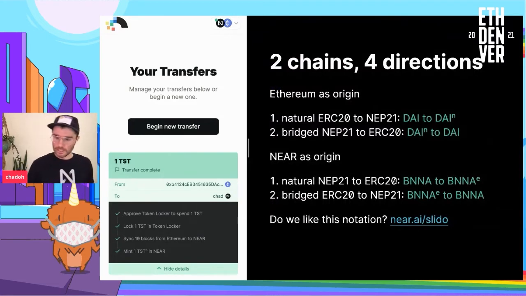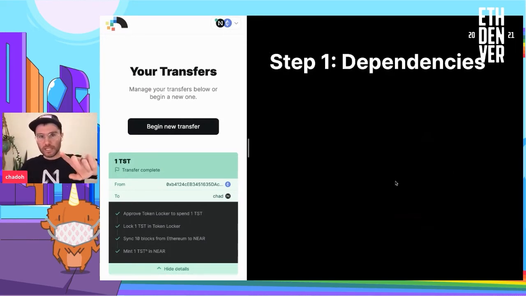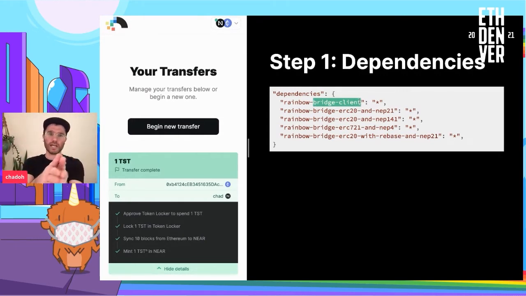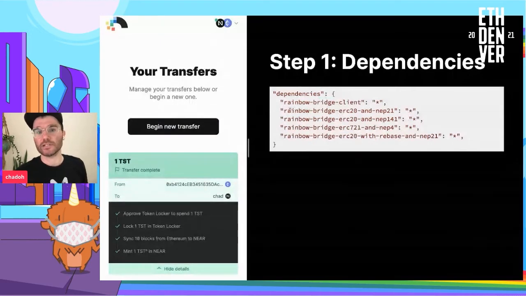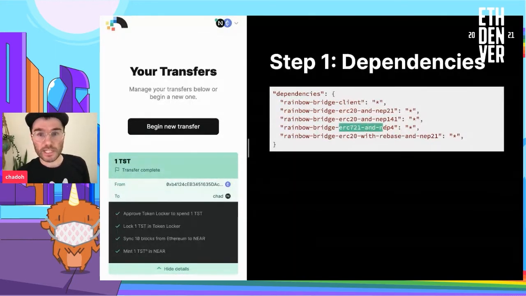That's super helpful. All right, so back to those 4 easy steps. Let's see how to add this to your app. Step 1, you're going to need some dependencies. The idea here is that your package JSON is going to look a little something like this, where you have a Rainbow Bridge client that handles the core logic of how to store all of the transfers in local storage and how to display all of the transfers between different kinds of connectors. And then you're also going to have a different connector-specific library like ERC20 and NEP21, or maybe it'll be 141 soon. Or if you're using NFTs, you use this one.